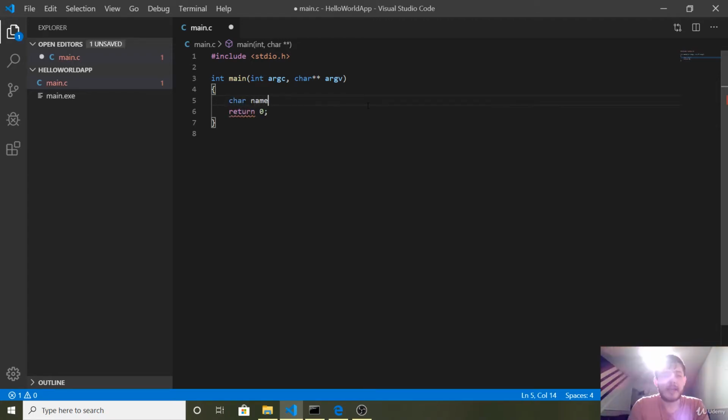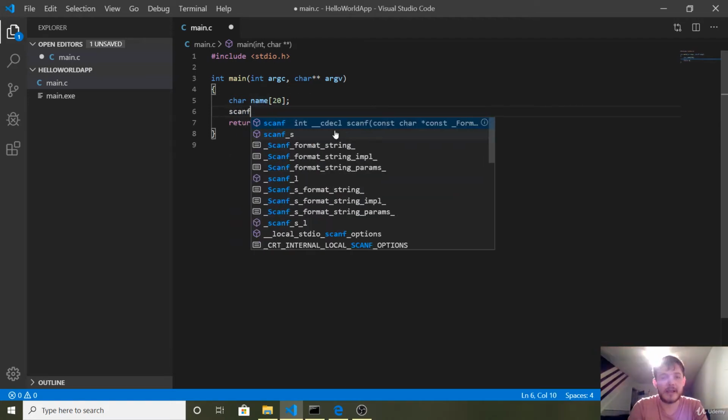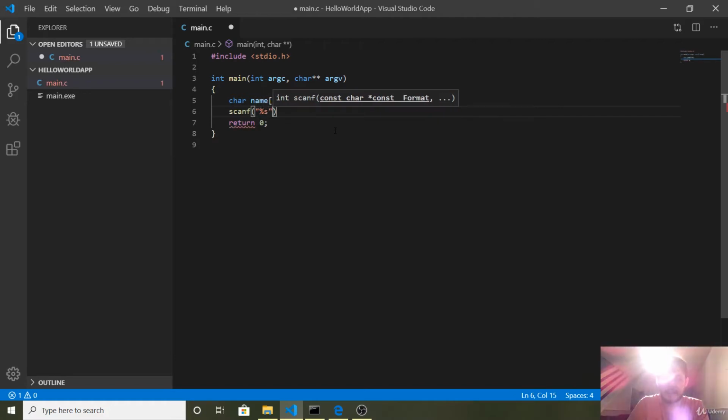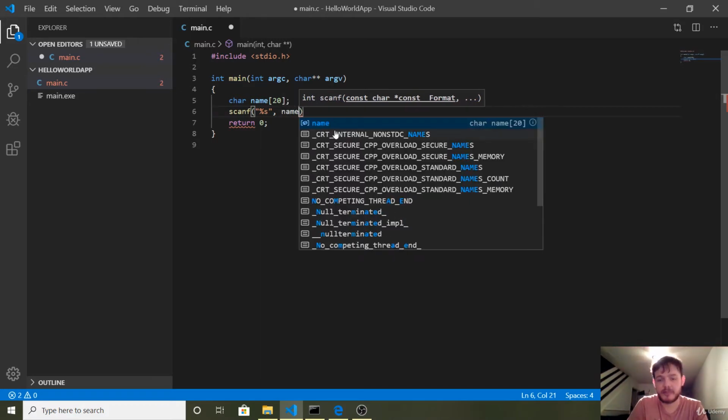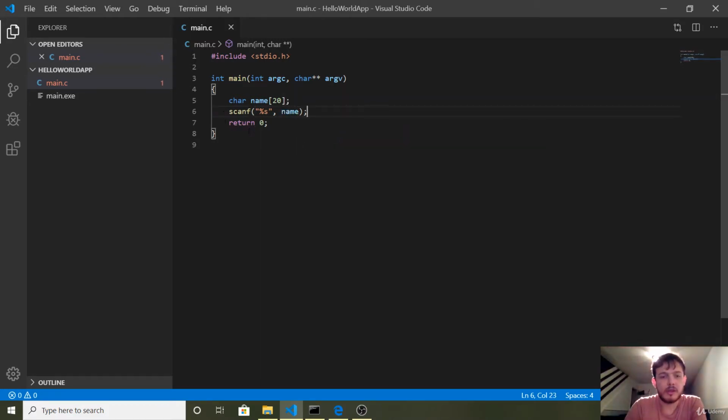So let's define a name array that takes 20 bytes. This will take their full name and store it into this name array. And what we're going to do is go scanf %s, which means we want to read a string, and then we just provide name here. So what this will do is scanf reads from the keyboard, right? %s means we're reading a string, and then name is the variable we want to actually input that data into.